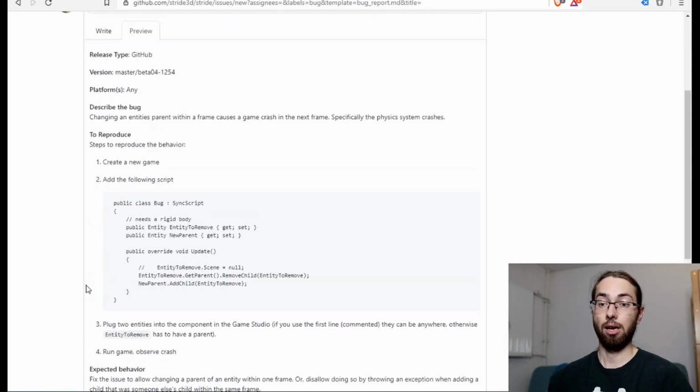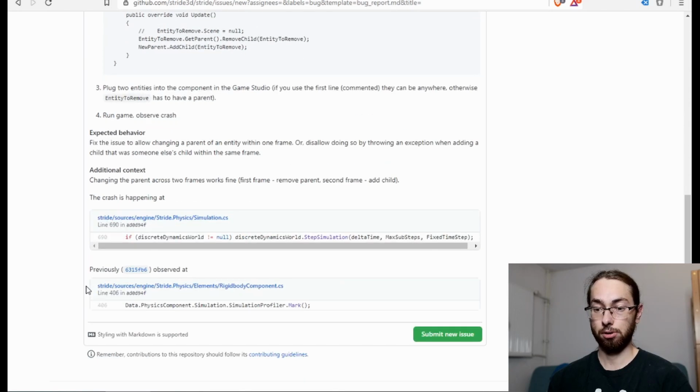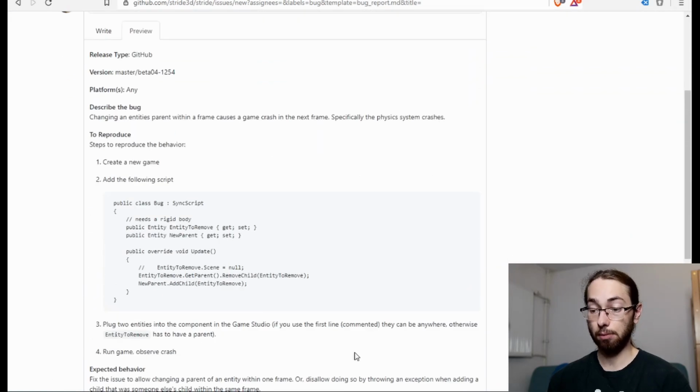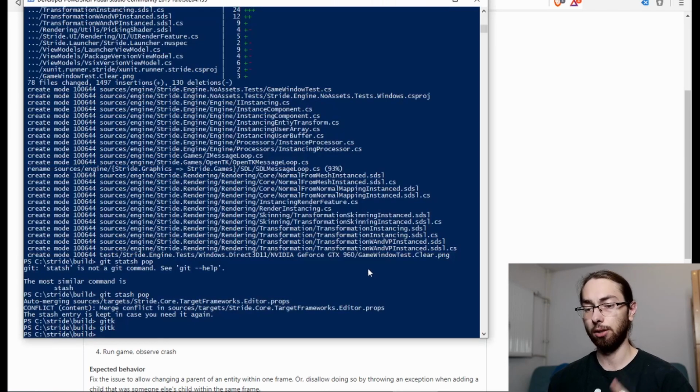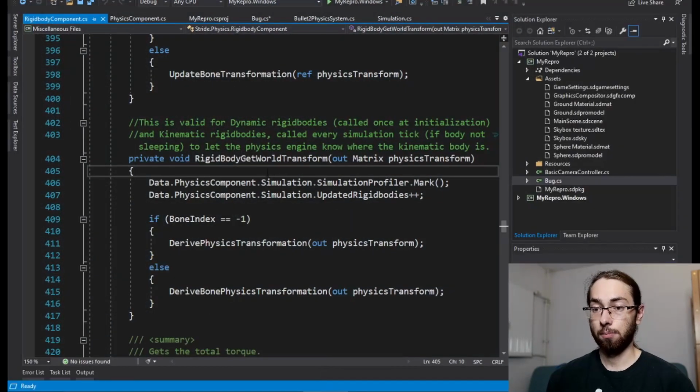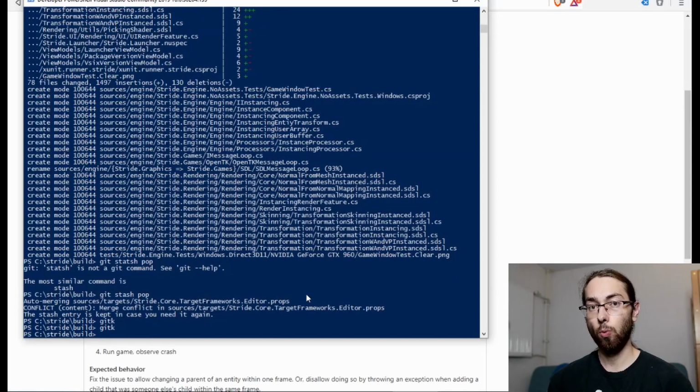And this is generally a nice bug report, right? So I can go ahead and submit it. But before I do that, there's one more thing I can do, and that is to blame this file, the rigid body or the simulation, and see when was it last changed. So there's this git blame that tells me when and by whom it was last changed.